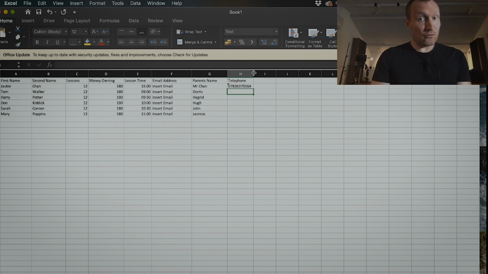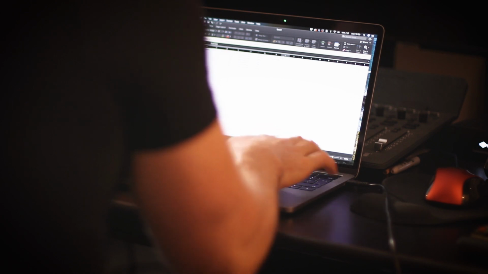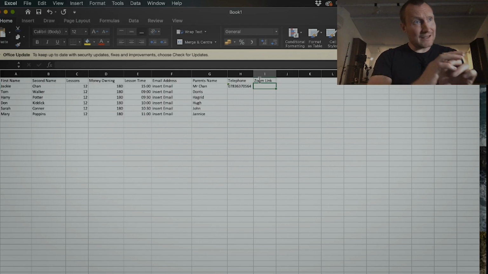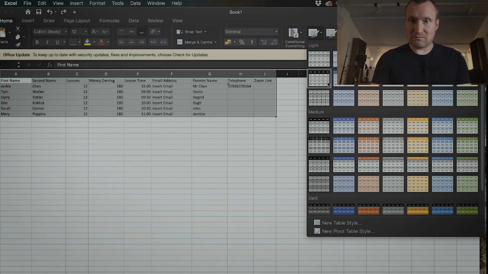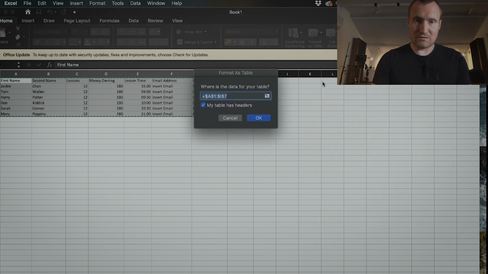Another thing that you might want to put in is a Zoom link. So if you've got a link for a Zoom meeting and you need to email those links out, you could put a column for Zoom link, and then it's going to email each individual student their own Zoom link. Great, so we've got our spreadsheet. I quite like then to format the spreadsheet in a certain way. So I just go to format as table, and then I can just use one of these.